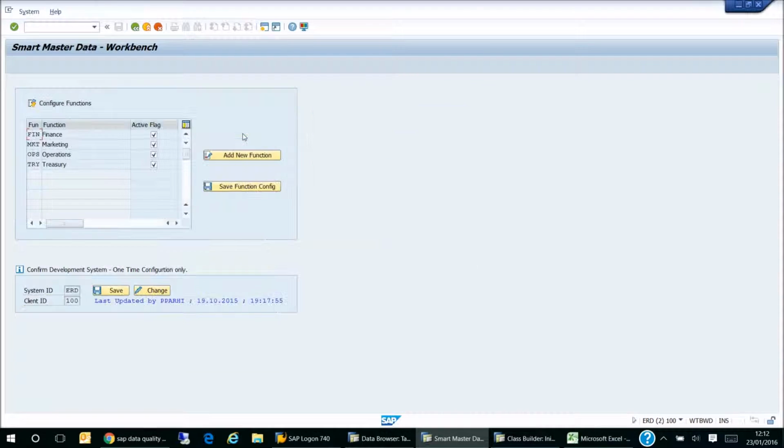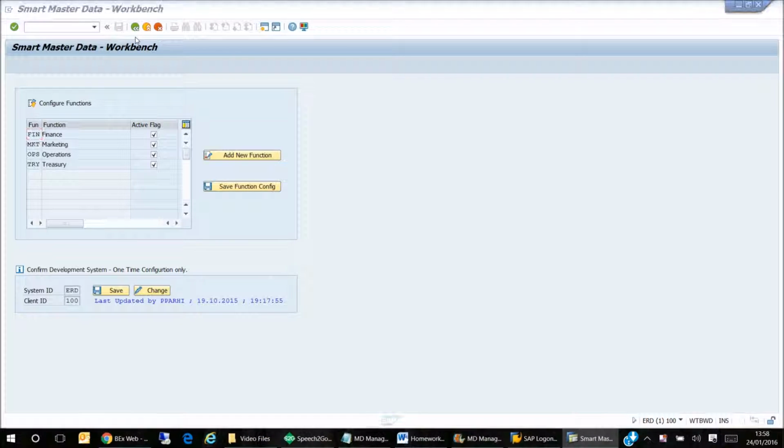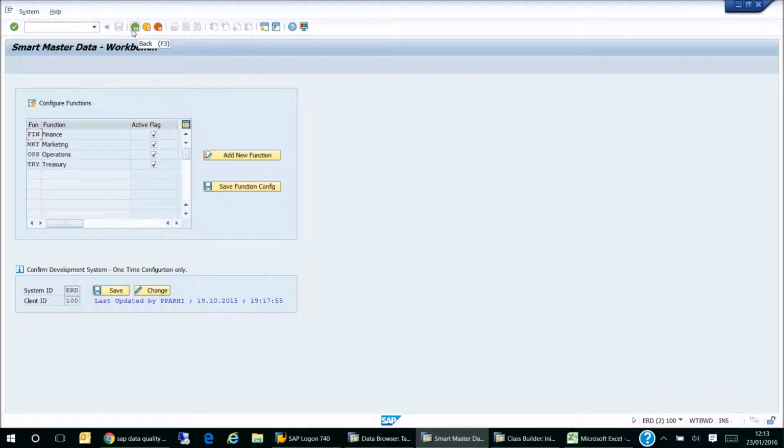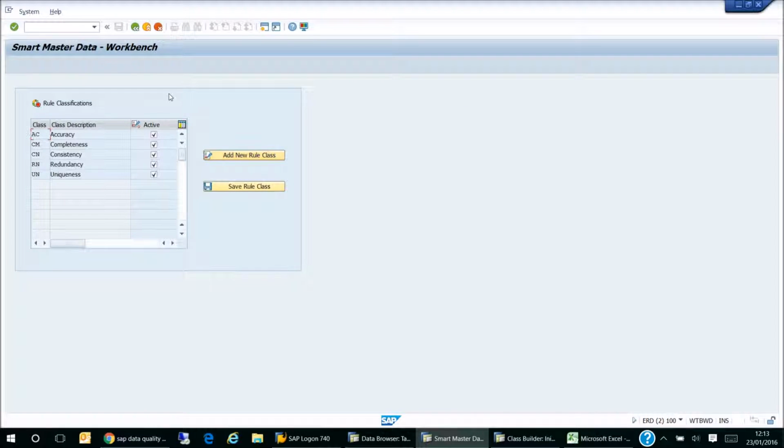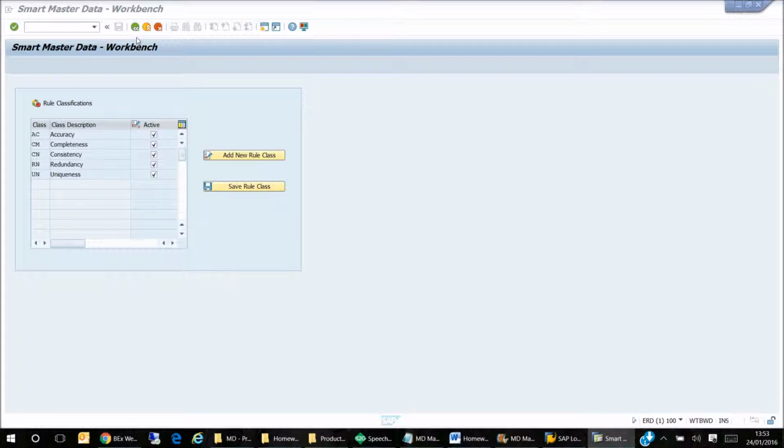Here you configure the organizational functions like finance, operations, marketing, etc. for your system. Then you configure rule classification types, which are different types of rules like accuracy, consistency, completeness, etc.